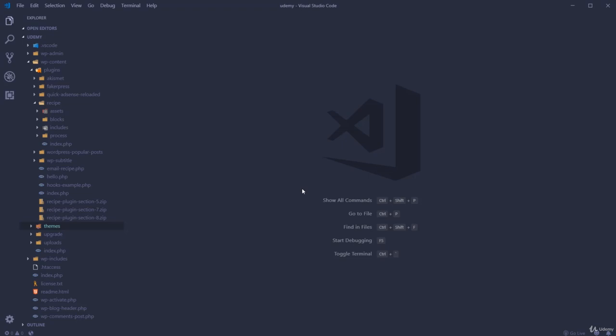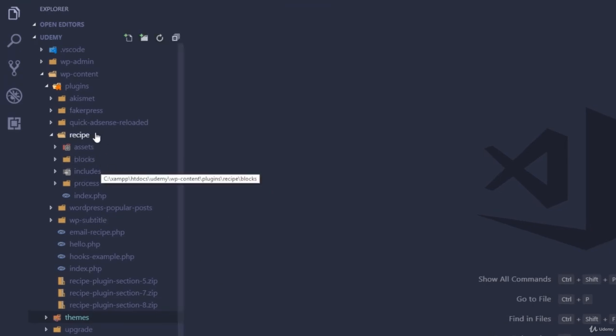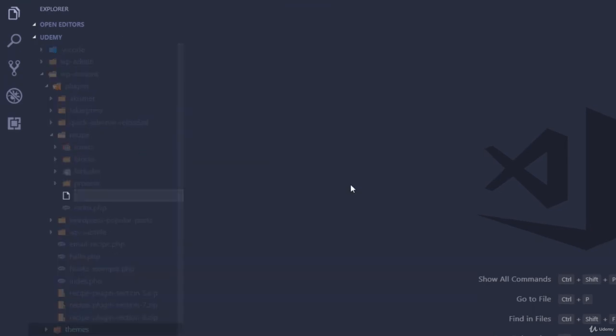WordPress makes it easy for us. There are two ways to clean up, but one is better than the other. The first way is to use a hook. There's a special hook called when WordPress uninstalls a plugin. However, despite its availability, WordPress highly recommends we don't use it. Instead, they recommend the second way, which is to create a file named uninstall.php that handles the cleanup. Let's create that file now inside the recipe plugin folder.